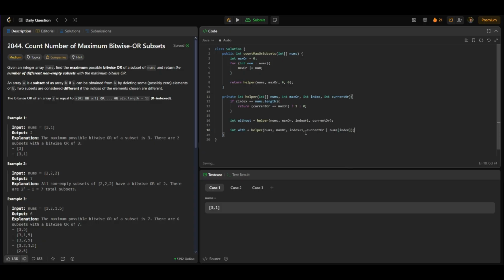That's the only difference. So this is where our OR operation takes place, and we will update the current OR value to be current OR or the nums of index, effectively completing that with section. So we're saying if we include the current index in our subset, this is the current OR value. And then we'll recursively call until we reach the end of the array. Then our solution will be whatever with and without return. So we'll return with plus without.